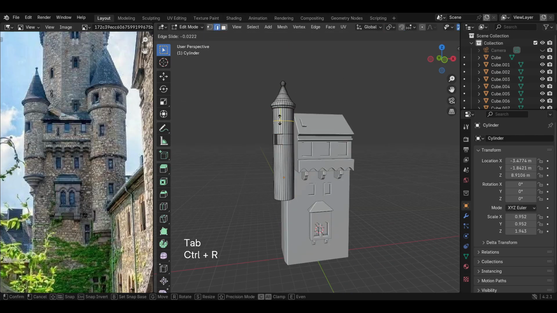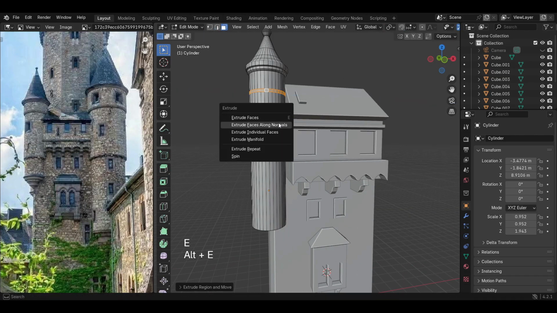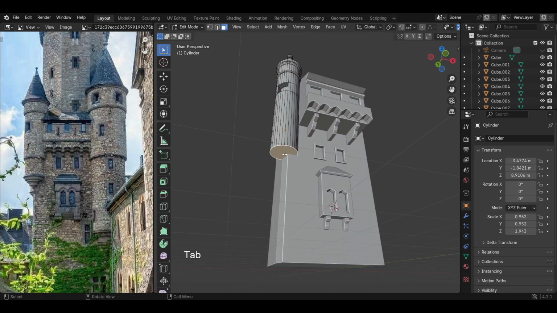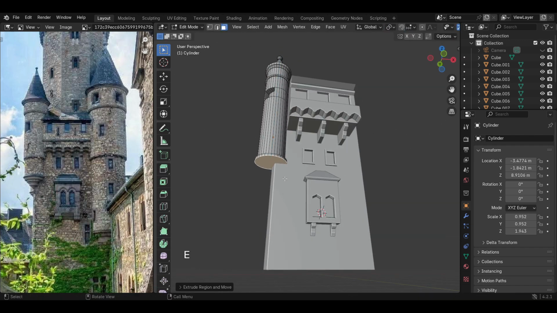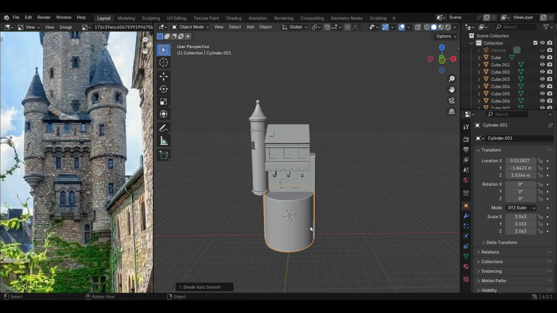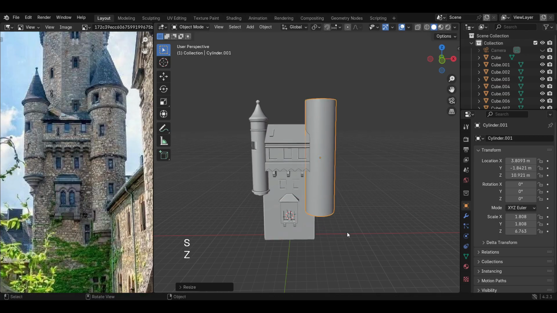Once again adding these edge loops by pressing Ctrl R and then scale them along the normals by pressing Alt E. Now select the bottom face and scale and extrude here as well to add some details. After finishing up with this cylinder, now let's add another cylinder by pressing Shift A.